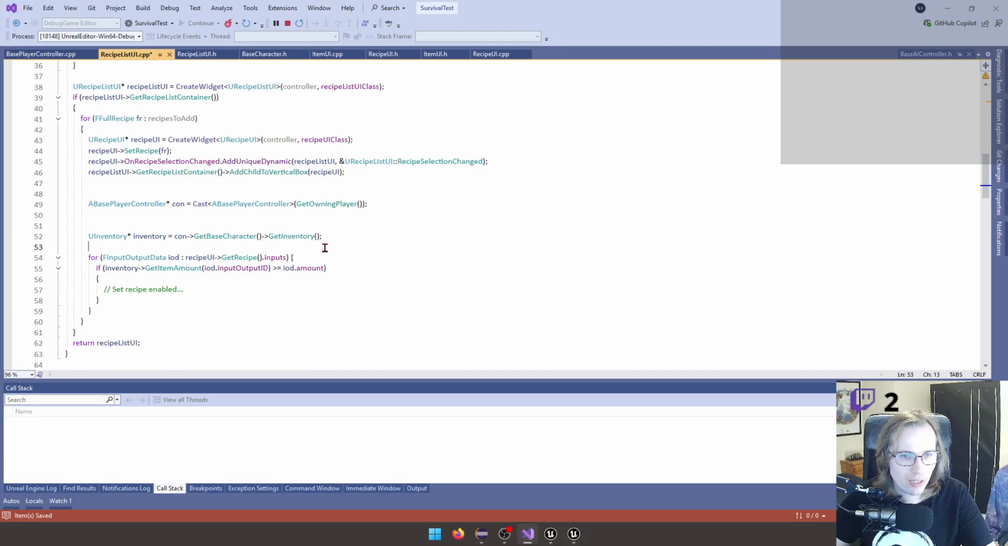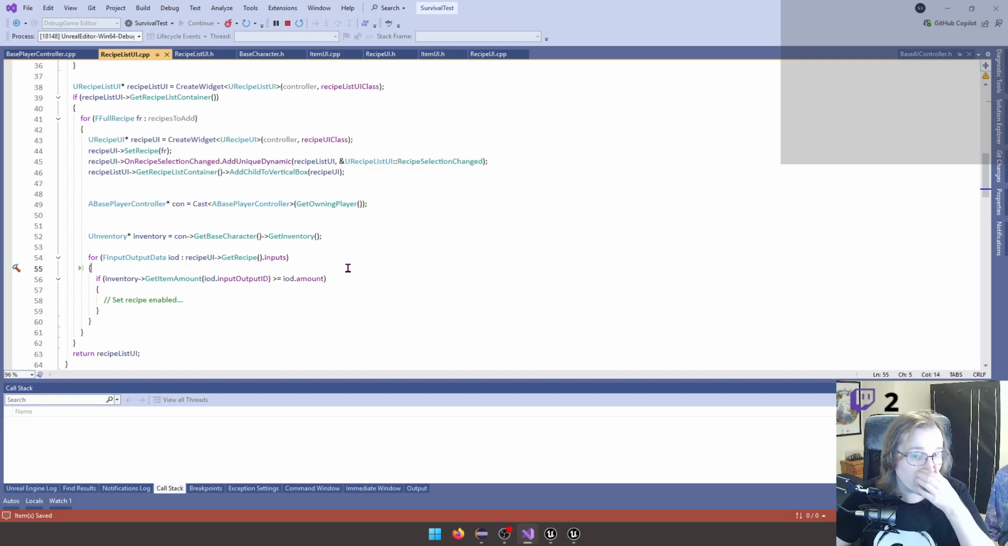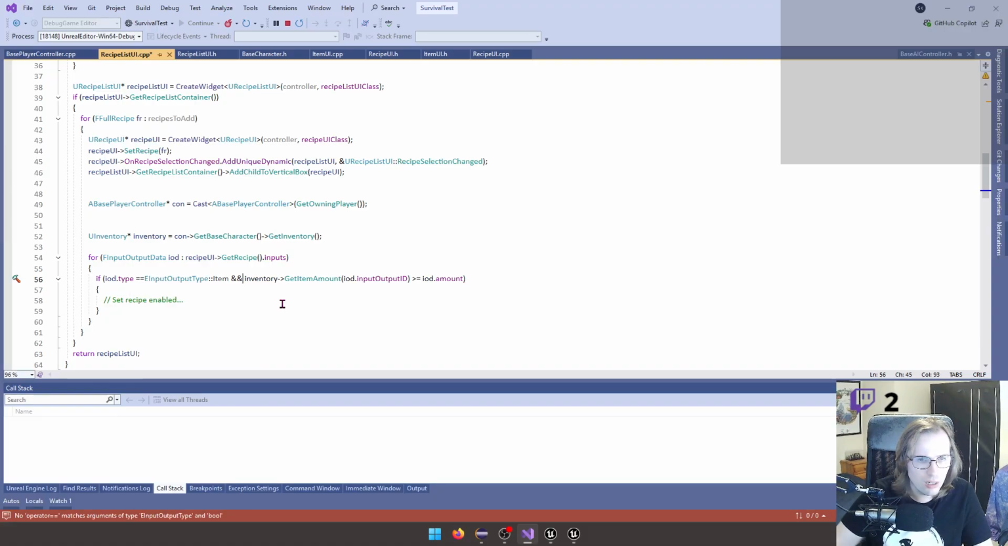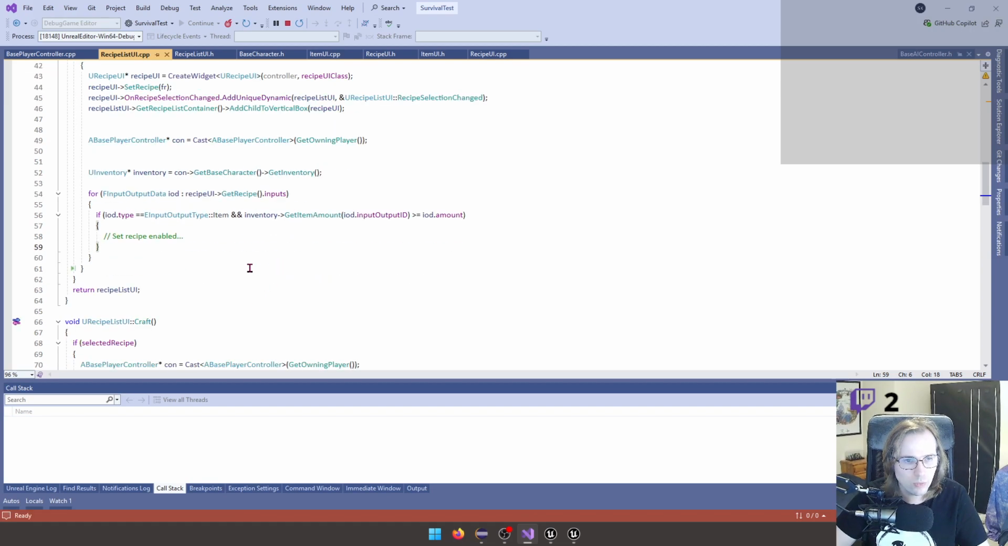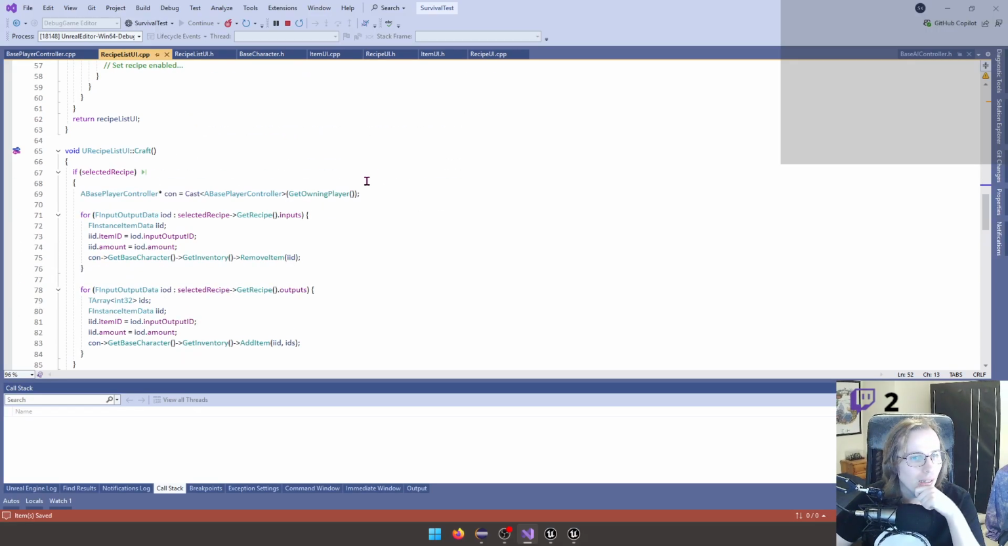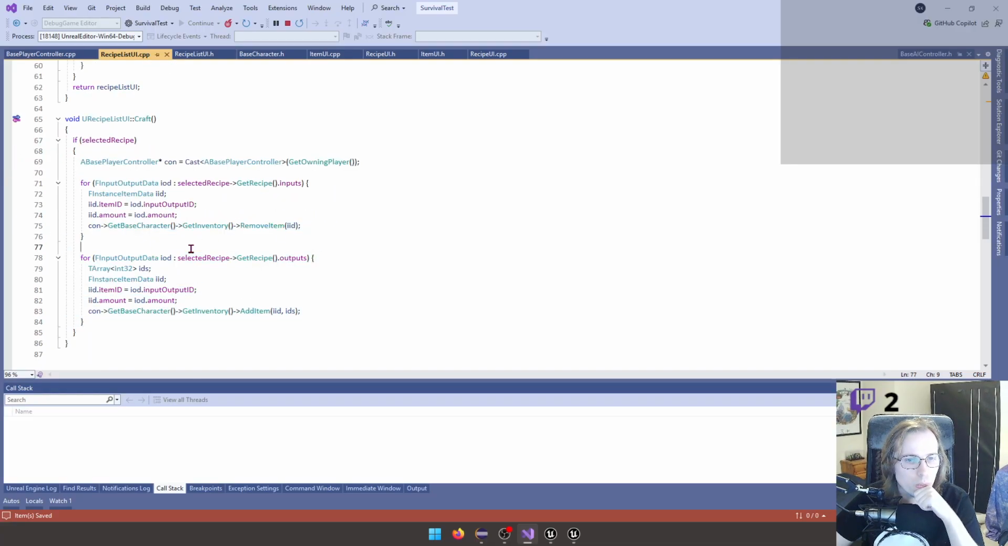Okay, so now this is gonna loop through all of the inputs and check the amount in our inventory based on the ID, so it'd also be if ID dot type is item, and we do that, and that's it. And now this will loop through, check whether we have the relevant items in our inventory. Yeah. And then this will remove them, this will add them.